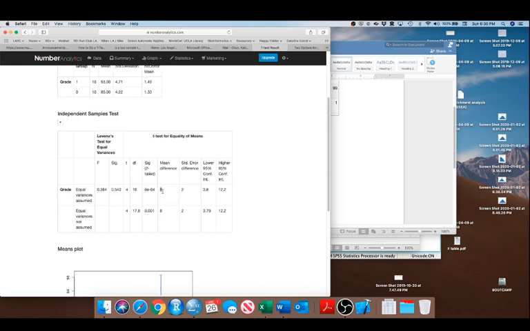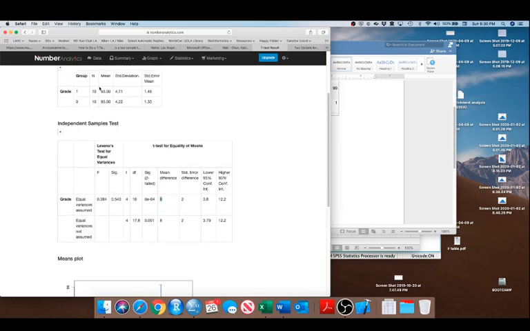The mean difference, so how big, would be 93 minus 85, which is 8. And then they calculate the standard error difference. And then I talked about confidence intervals. So these are the confidence intervals for the mean difference.